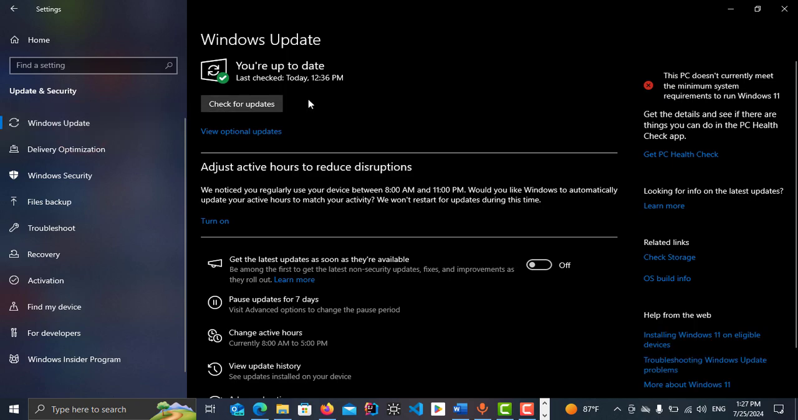In my case, my system is up to date. If you need to manually check your updates, you have to click on check for updates. It will check is there any remaining update, then it will update it to the latest version. Then it will reduce your CPU usage below 100%.